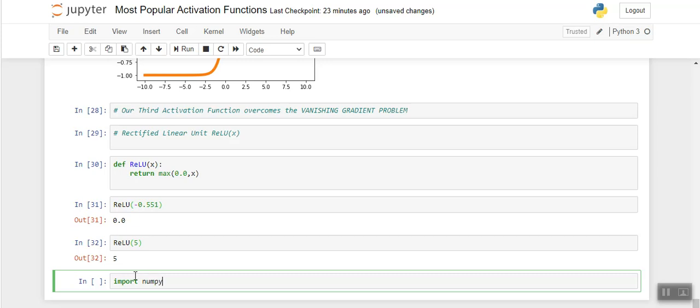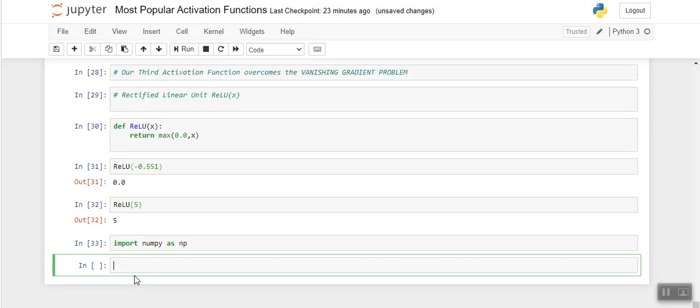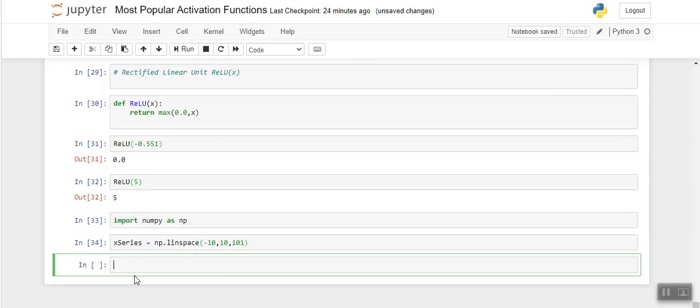Again, we import numpy as np. We define a series of linearly spaced numbers starting from minus 10 to 10, and that's our input. Our output series, let's call it output series 3, is equal to rectified linear unit.